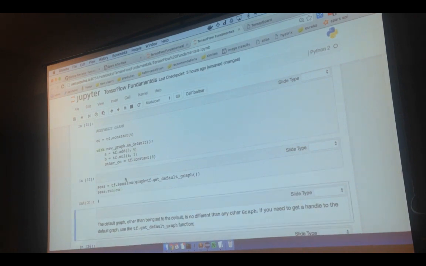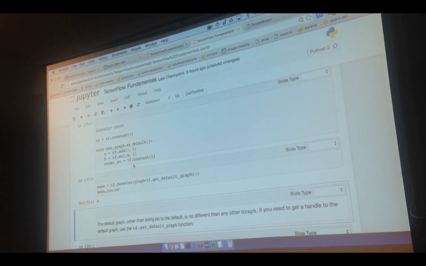Boom. So, yes? What's the relationship between session and graph? Is that one-to-one, one-to-many? It's one session to one graph. Each session can have one graph, and each graph can be hosted on many sessions. So you can define a graph and then start multiple sessions and train them separately.